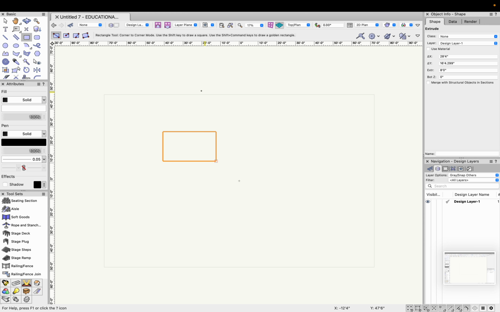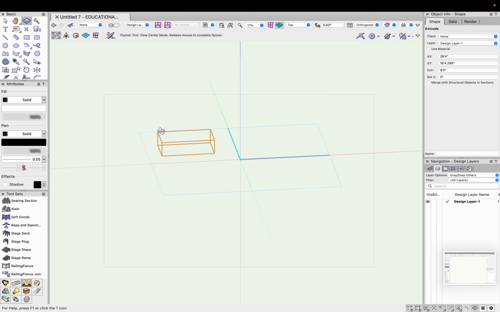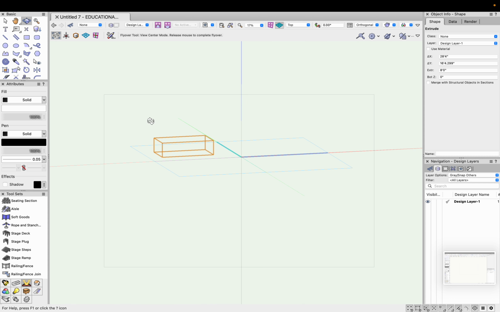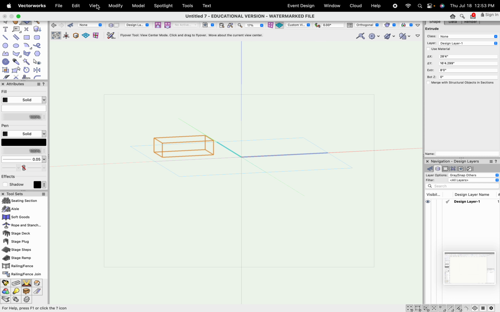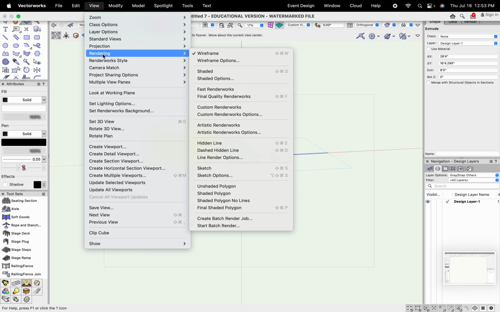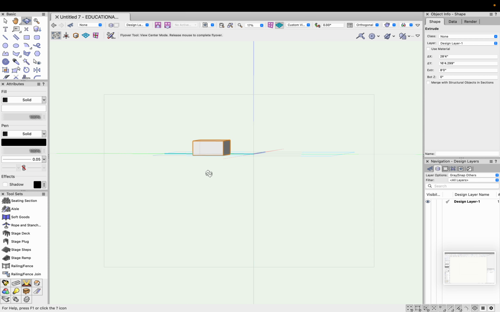Huge rectangle. All right, so it doesn't look a whole lot different until I bring in my flyover tool. Wow, now we can see it's got some depth to it. Wow, that's amazing. So right now we're also in wireframe view, so we're just seeing the outline of all of our shapes. If you come up here to the view tab, you can go to rendering, see we're highlighted in wireframe with a little check. We can go to shaded, and now our object looks solid.